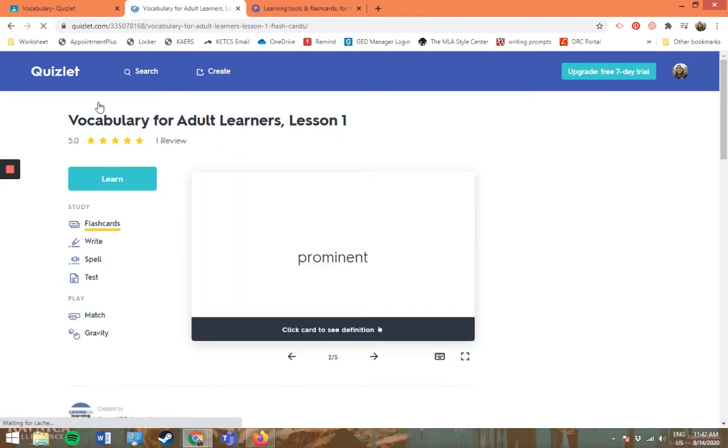So if you need to continue learning for any reason, you can always come back and it will pick up. So on this front page, what I have selected is flashcards. That's what we see here. I see the word, and it tells me I can click to see the definition. So when I click, it shows me the definition of prominent.